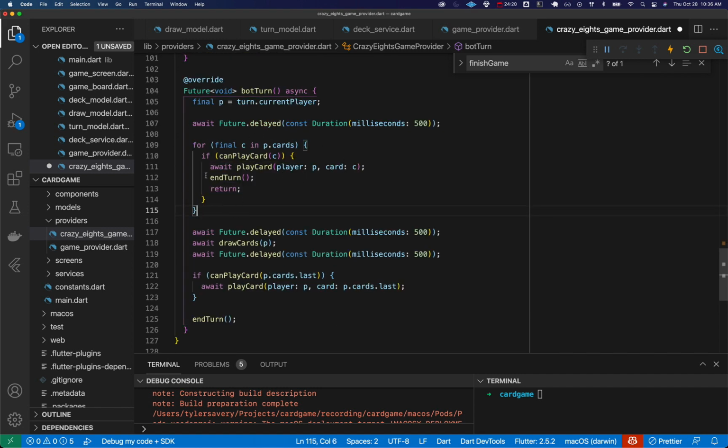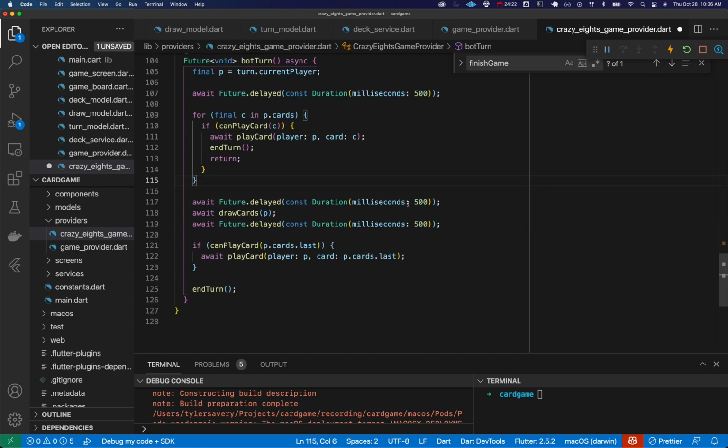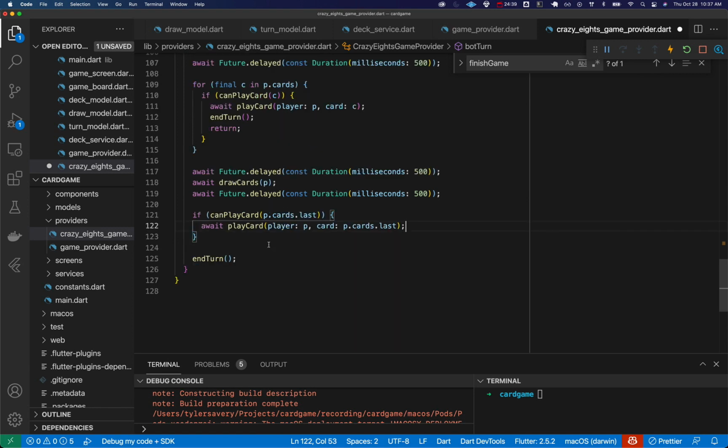Now, if it gets through all of this and hasn't returned, we do another delay. Like, I'm thinking. Then we say, okay, you have to draw a card. And then, okay, I'm thinking. And then it checks to see if that last card, because when we draw a card it gets appended to the end, we can just say, if I can play this one, then play it. Because you're allowed in Crazy Eights to draw a card, and if it becomes something you can play, you play it. And then we end turn.